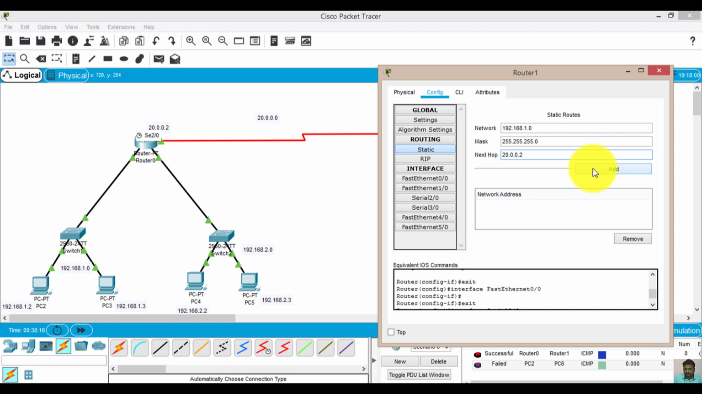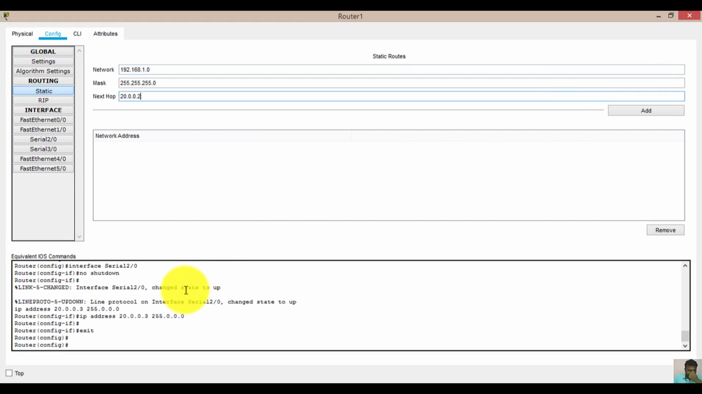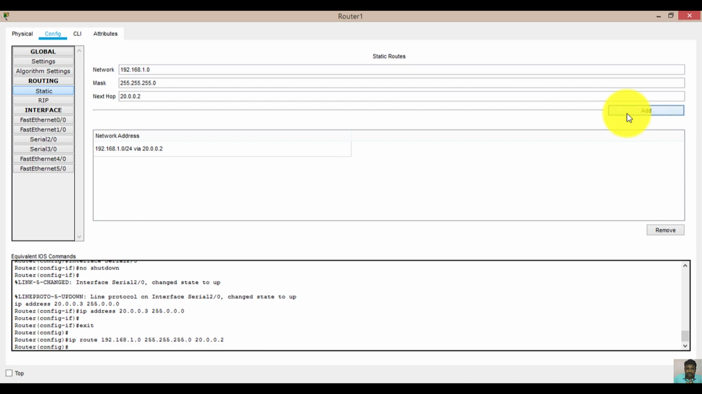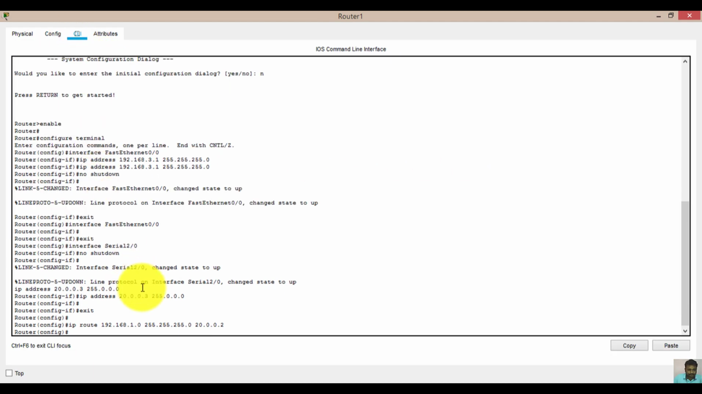All set. Now I simply have to click add. Till now I have just entered all the details. As soon as you add, this network is now routed. The static routing protocol has added one route to it: it has to go to network 192.168.1.0 via 20.0.0.2.